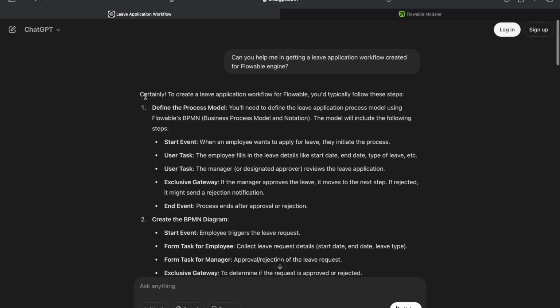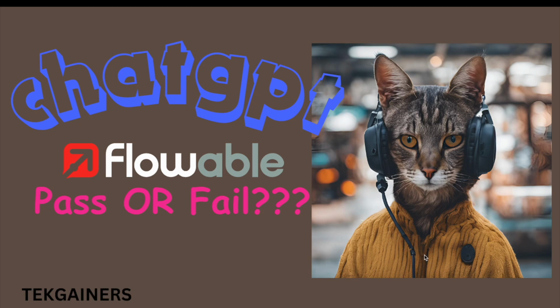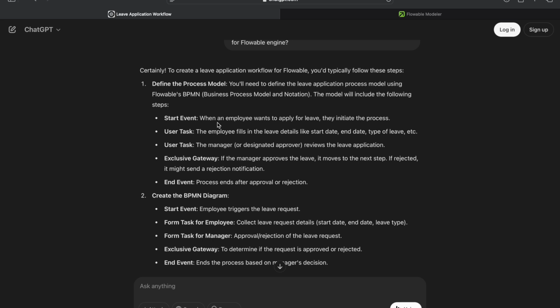The beautiful part is it has taken my context and says, certainly we can create a leave application for Flowable. The steps it has mentioned, like define the process model, that should be your first step. And within this it says the model will include the following steps: start event, that's correct; user task, the employee fills in the leave details; user task for the manager or designated approver; exclusive gateway, if the manager approves the leave it moves to the next step; if rejected it might send a rejection notification; and then end event. It is giving very basic stuff.